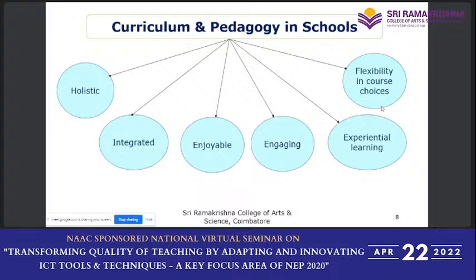For example, I am interested in Bharatnatyam. I take Bharatnatyam as one paper. I'm interested in studying, say, income tax. I take income tax as my paper, and I'm very much excited to study chemistry. Can you imagine a student coming into higher education studying Bharatnatyam, income tax, and physics or chemistry for that matter? Can we do that? That actually was choice-based.